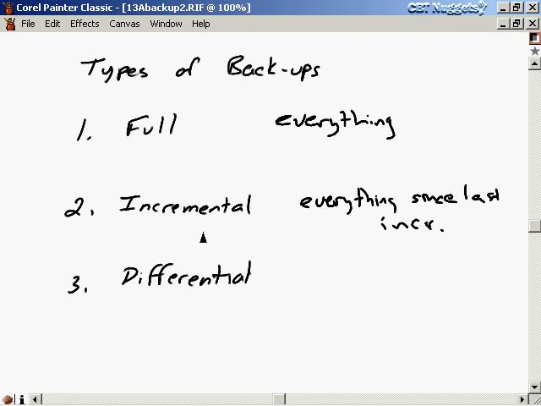Now the problem here is that if you do a full backup once a month, and you do incremental backups every night, well, just say your disk crashed on the 29th day of the month. All right? Then to restore your system, you'd have to restore the full backup, and then you'd have to restore 29 incremental backups. All right? And that's a lot of work to restore your system.